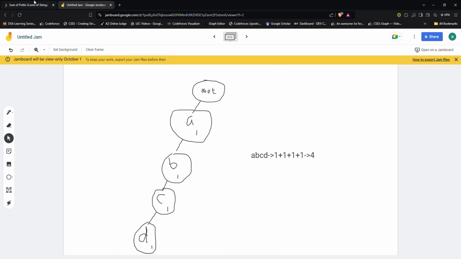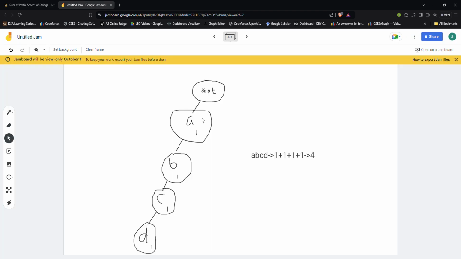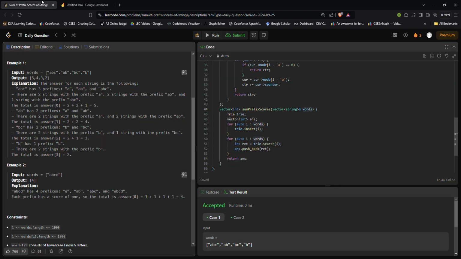There was another example mentioned, this ABCD. So what I did, I started with root. I found A was there, updated the counter to 1. B was there, updated the counter to 1. C was there, updated the counter to 1. And D was there, updated my counter to 1. So this is how I made the summation eventually in the second iteration, and my answer was 4. So this is what I have done.